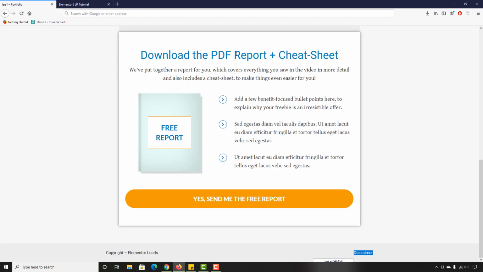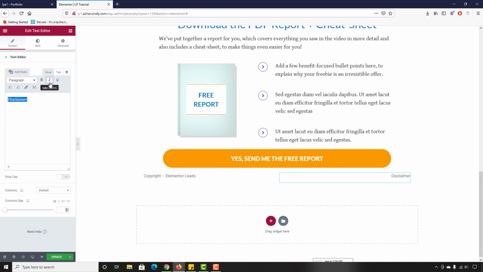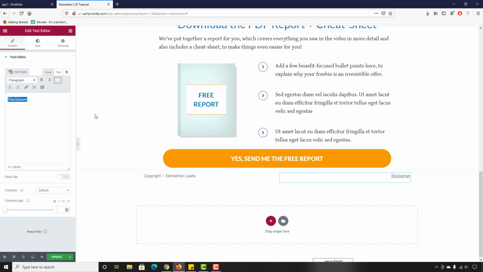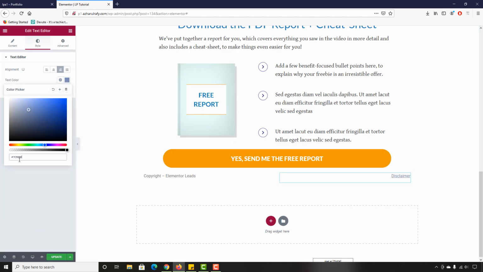Okay, so disclaimer, it should be in right alignment, and the color is going to be changed for sure, so we are going to change the color from here, copy, and we are going to click here, content, select, give underline as it is underlined here, and then we are going to style, change the text color to this one, and just take a look. Oops, it didn't change.